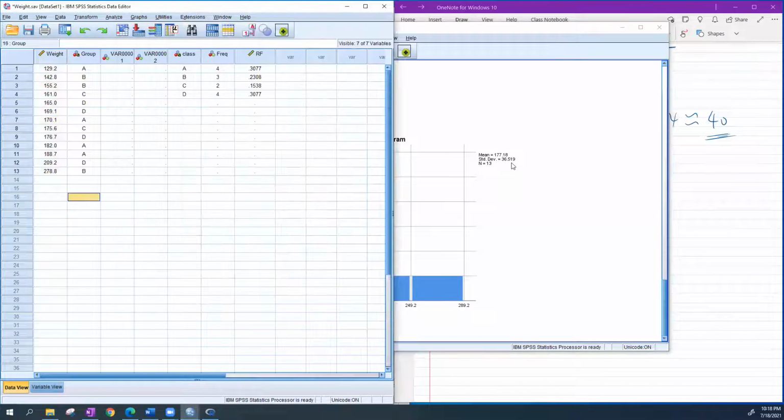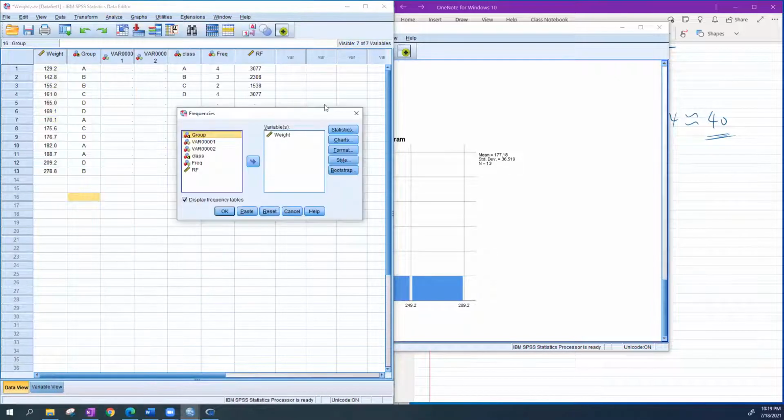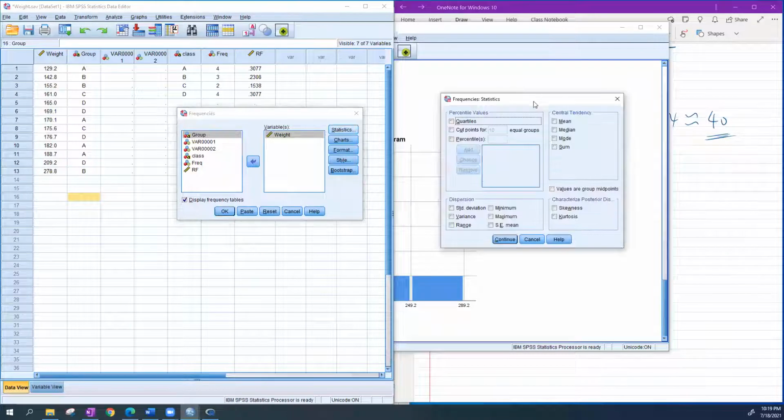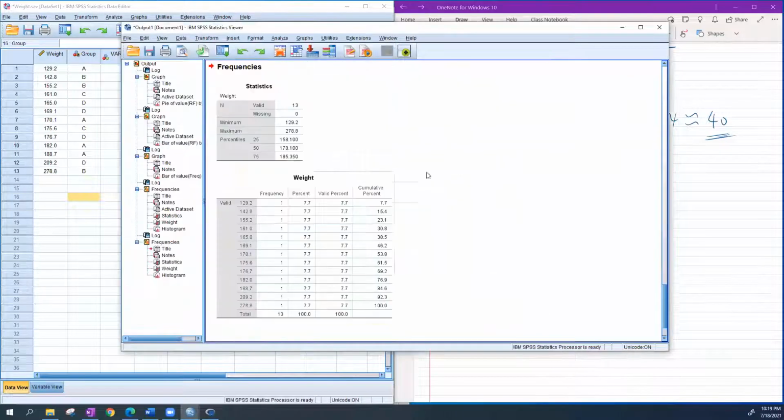So that's more like the graphical way, and then we can also report some statistics to look at the data in a numerical way. For that, we're going to go to Analyze, Descriptive Statistics, and then we click on Frequencies. We're going to work on weight, and then now, instead of clicking on Charts, we need to click on Statistics. And then we're going to select what we really want. We can do the 5-number summary, that's all the quartiles, and then the minimum and maximum. We can click on Continue, click on OK.